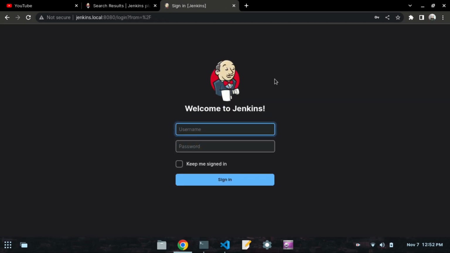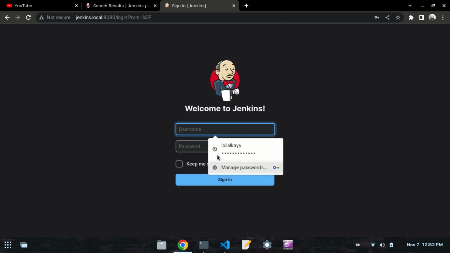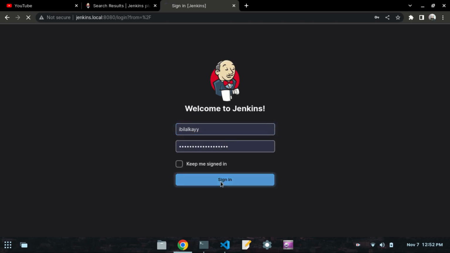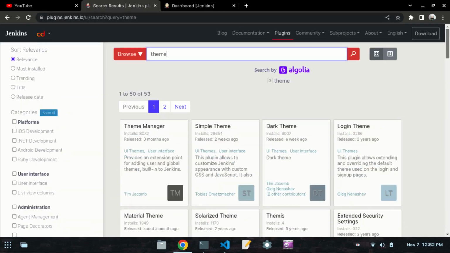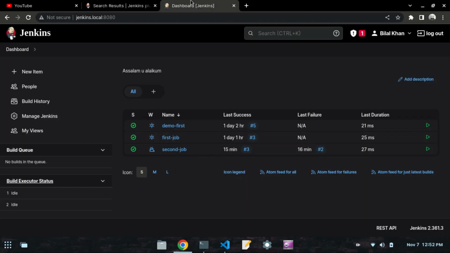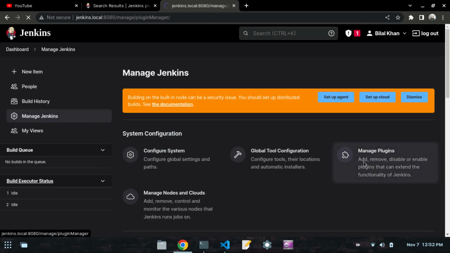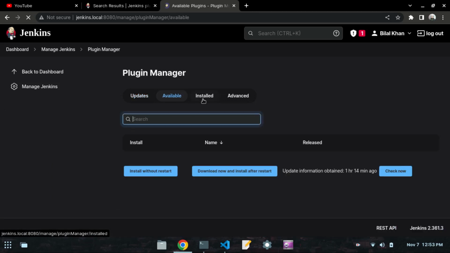Alright, as you can see, the color of the dashboard in the login page has also changed from white to black, because I have selected the black theme here. So let's sign in, and now you can see that the theme has also changed. So that's how you can install a plugin if you want to, by searching on the plugins page. You write anything here and it will browse it for you, and you can find it in the Manage Plugins, and it will search it for you in the available option.